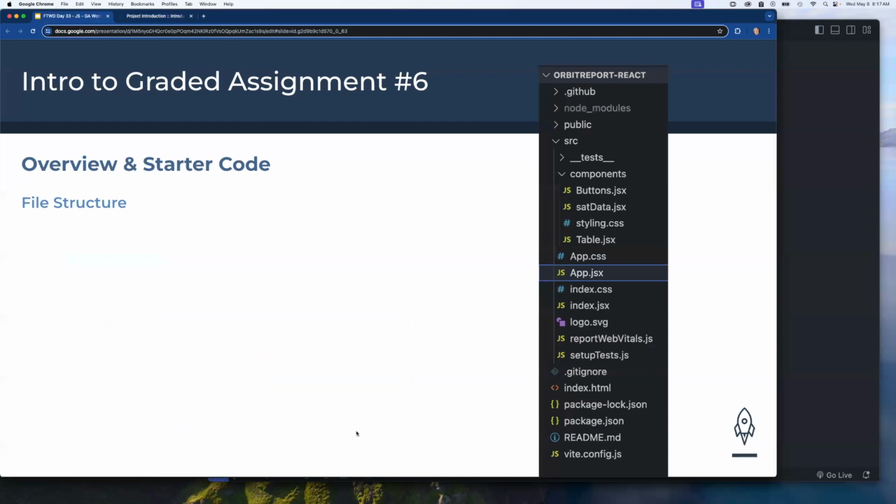Talk about the file structure a little bit. We'll look at the starter code here. The package.json file, as always, will have the dependencies needed. So when you run npm install, it will put all of those in place. You'll end up with the node modules folder up here. You'll have a package lock.json file here, and then you'll be ready to go.